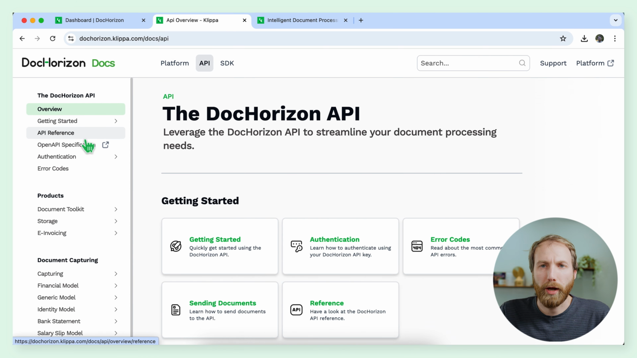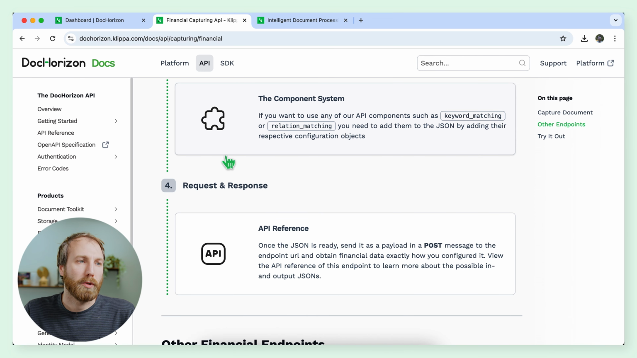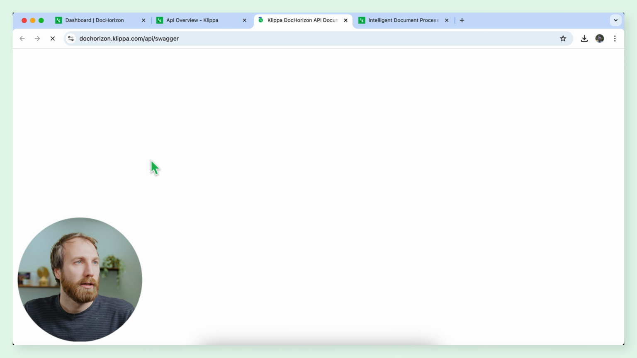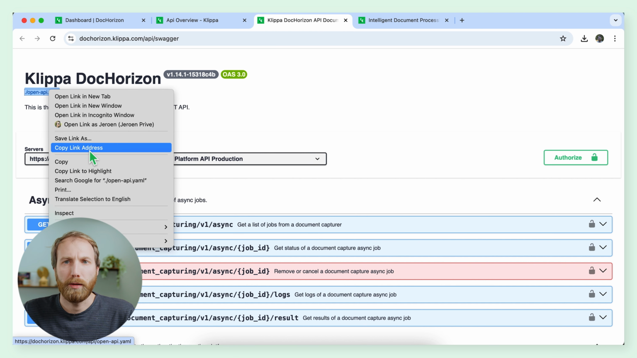When you want to start implementing our API through Postman, it is very useful to use the Open API specification of our documentation. If you go to our documentation and click on API, and then on the left side click on Open API specification, then you will get a full API specification of all the endpoints that we have. And you can also download the YAML file that the configuration is also in.